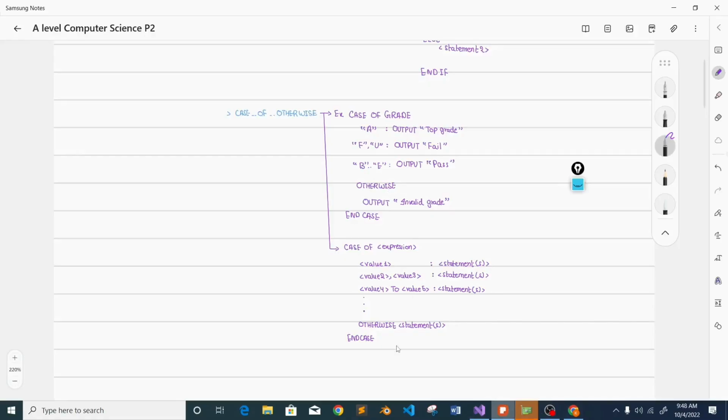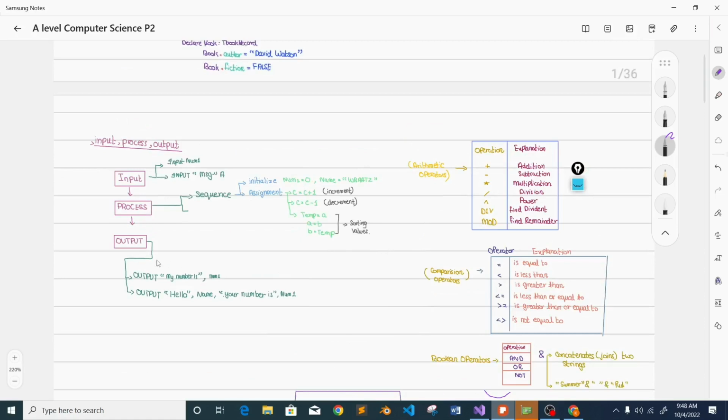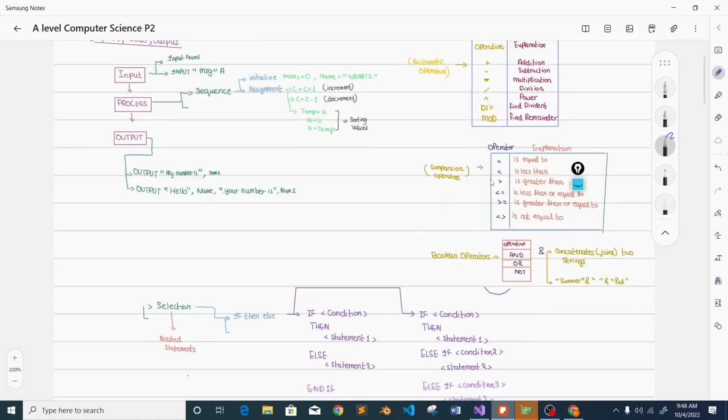Okay, and it is possible to do this in pseudocode as well. This is in pseudocode, don't worry about it. So giving these, if you give value 1, then this statement will run, or this statement will run, otherwise this statement will run. So this is case, this is if then else statements. Okay, and this is input process output.